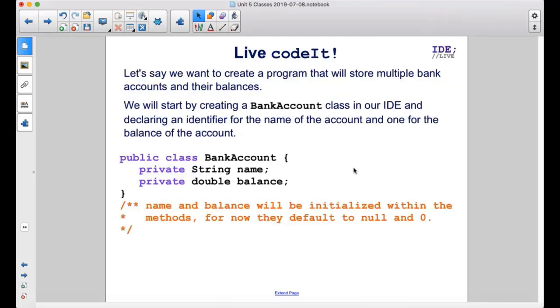Let's say we want to create a program that will store multiple bank accounts and their balances. We will start by creating a bank account class in our IDE and declaring an identifier for the name of the account and one for the balance of the account. So we have public class BankAccount, private String name, and private double balance. Name and balance will be initialized within the methods, but for now they will default to null and 0.